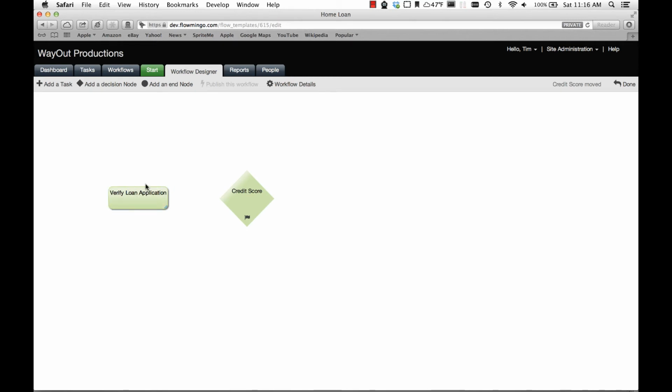We can go from verifying the loan application. So we click and we drag and we highlight the next action. So now these two are linked together and they will happen in order. We'll verify the loan application first, then we'll check the credit score. Then we have end nodes. Once we reach an end node, then the task is over, or the flow would be ended.